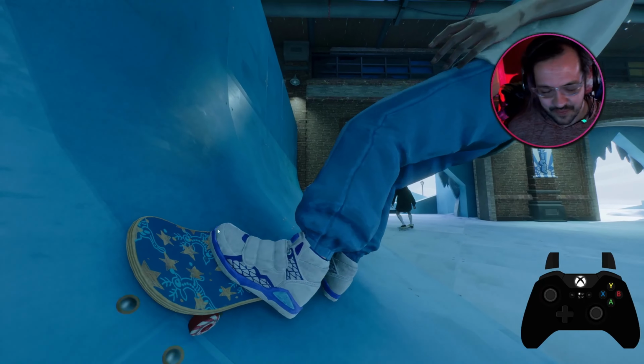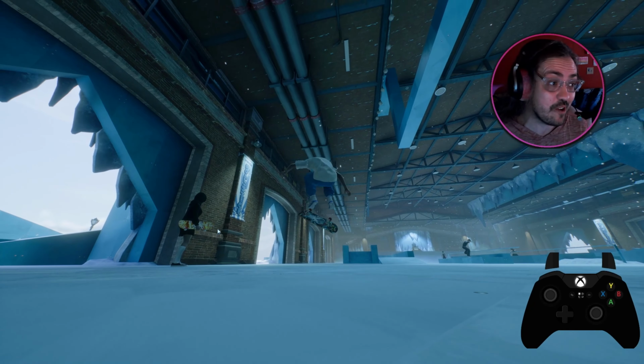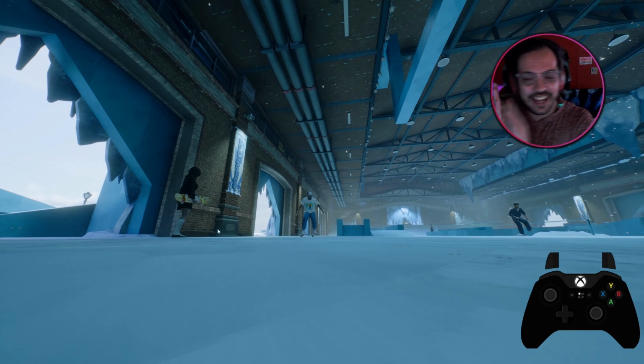Oh, that's fun. The little flip around on the quarter pipe turned out fun. See, by taking that effort, it turns out real cool. Yay! GGs.